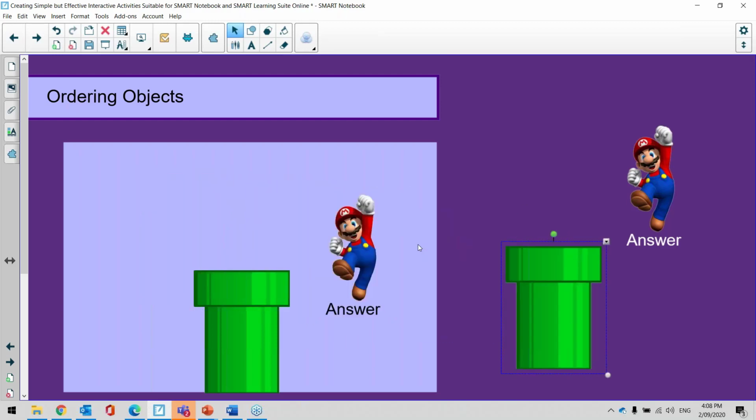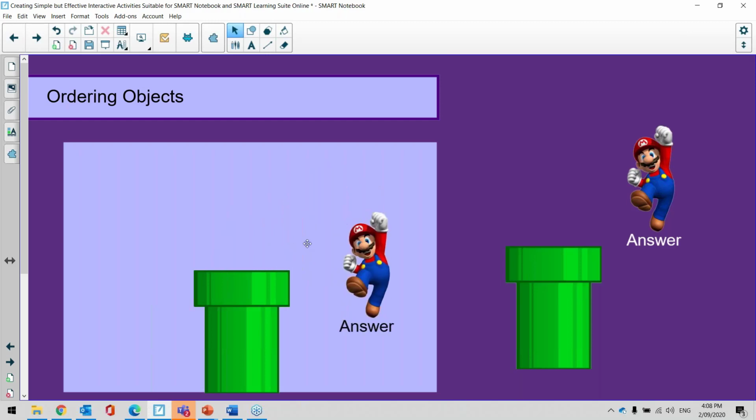Because if I put Mario behind it, if I put him all the way down like this, the students won't be able to grab him, or not very easily anyway, because the top of that image is not the very top of the line. It is actually a couple of millimeters above it. So these work best if you've got it really close to the top of the actual object that you want to hide the character behind.